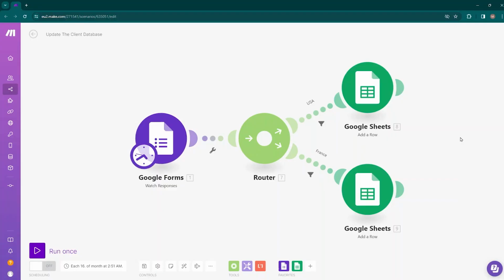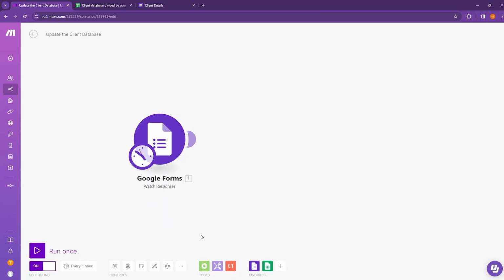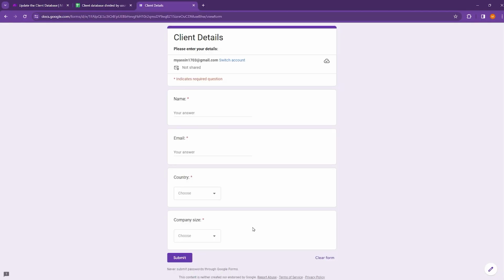However, in the case of this automation, it will work in such a way that data will be sent to different sheets depending on the selected country and will be filled right away in the selected place in the previously prepared sheet. Okay, what we have here is a Google Forms module that gets data from our form. This is the form here. And while filling the form, you have the option to choose the country, either USA or France.